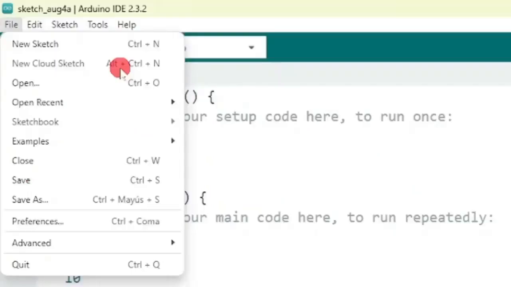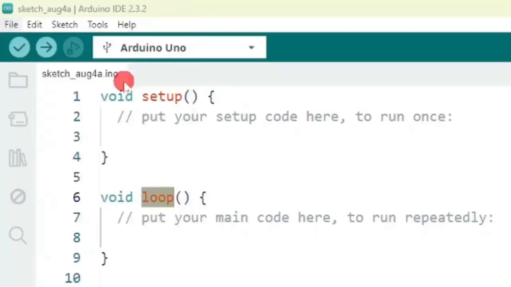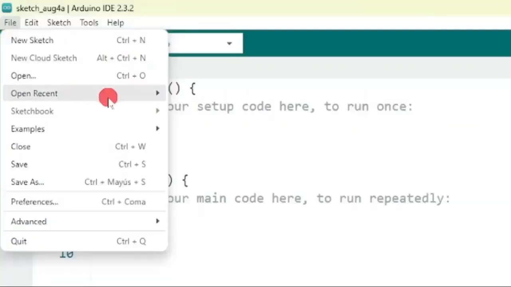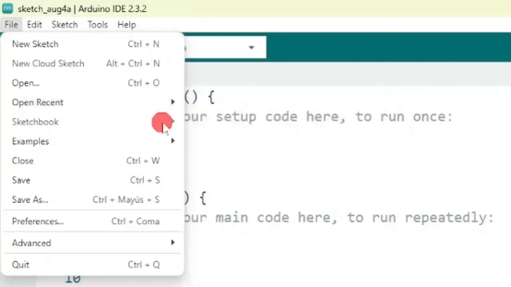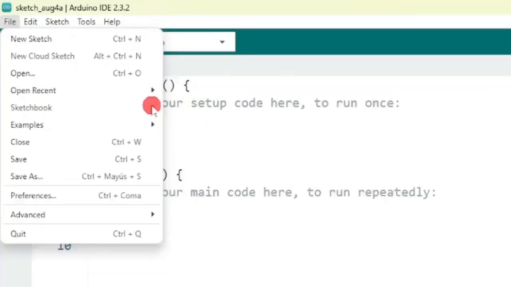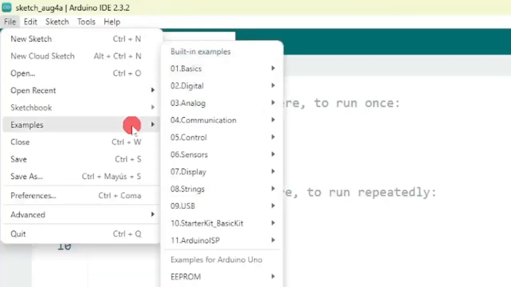We find the Open option, which will allow us to open sketches or programs that we have previously saved on the computer. We find the Open Recent option, where we will find a list of up to the last 10 most recent programs that we have created. In the Sketchbook tab, we will find a list with all the codes that we have previously created in this editor.